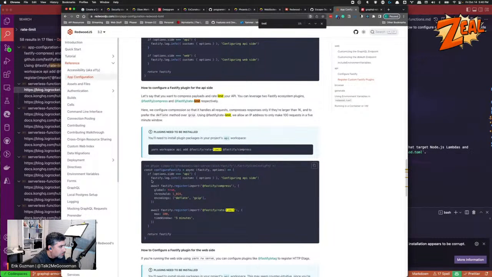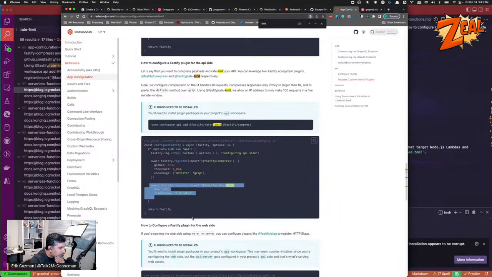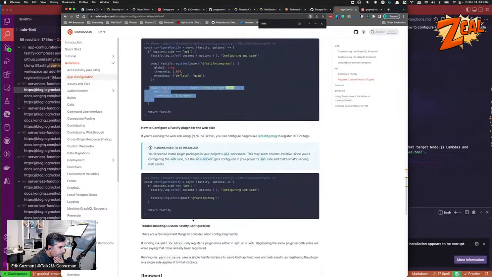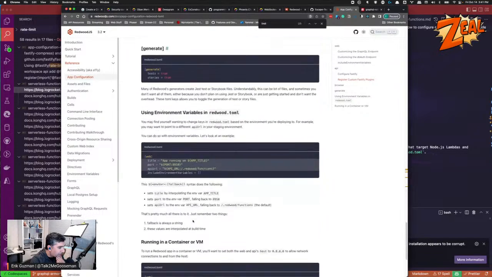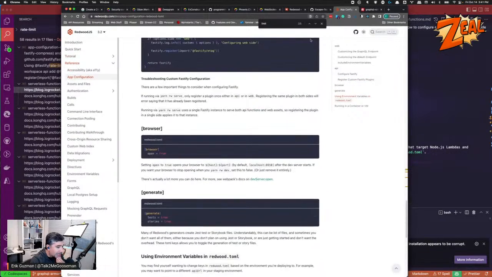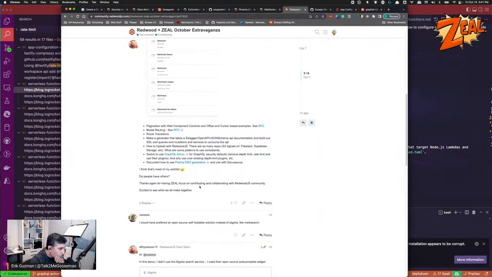So this is just a configuration for Fastify for rate limiting. So it's not built in. Okay.